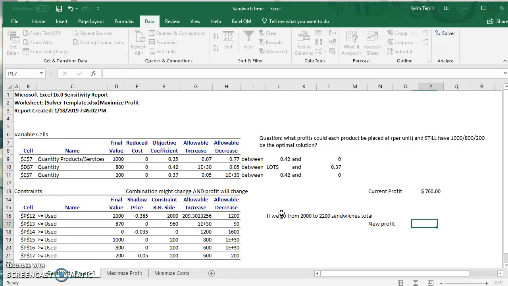So our new profit is going to be how much we had before plus 200 more at 38.5 cents. So if we get another vending machine, or 2 vending machines, if we go up to 2,200 capacity, we will get $837 a day in profits.